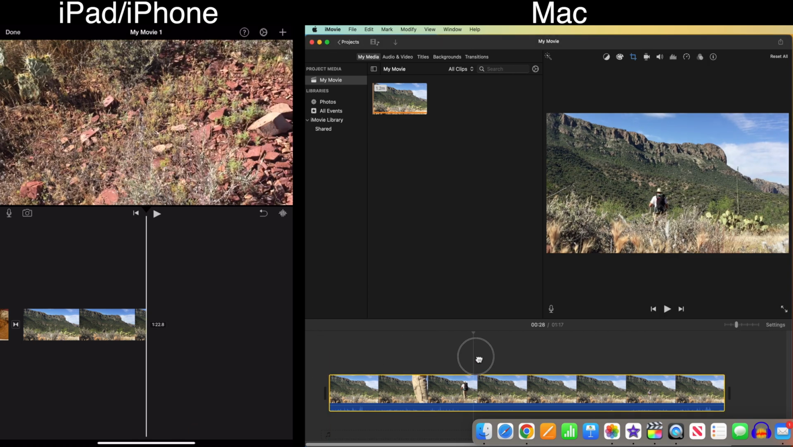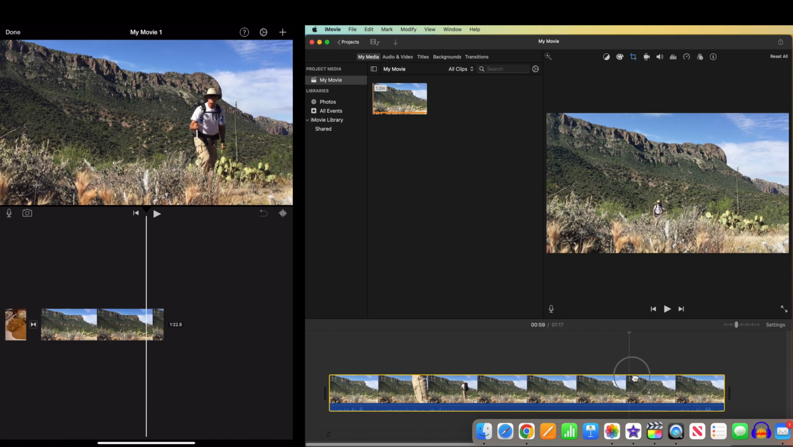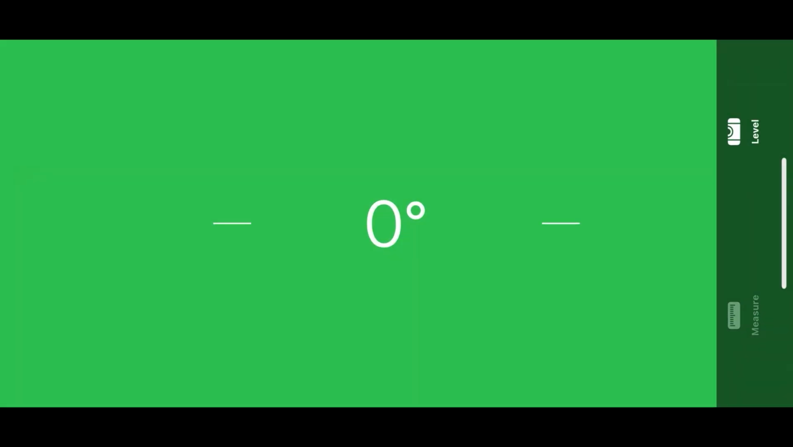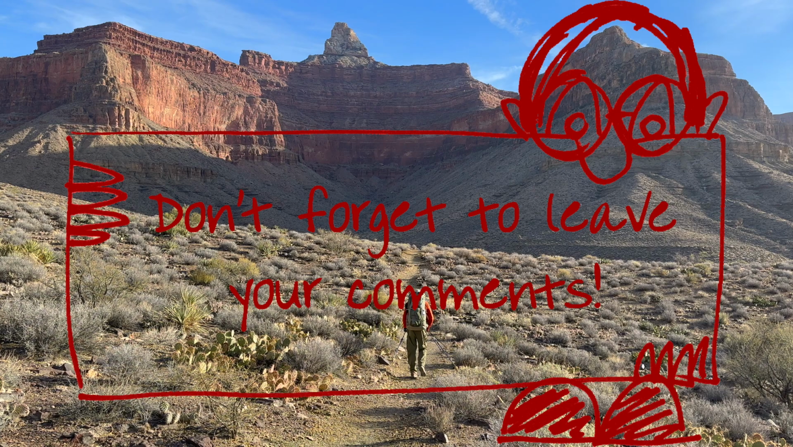The best way to prevent having to go through these steps is to use the Level tool inside the Measure app on your iPhone to make sure your camera is level before shooting. That's all there is to it.